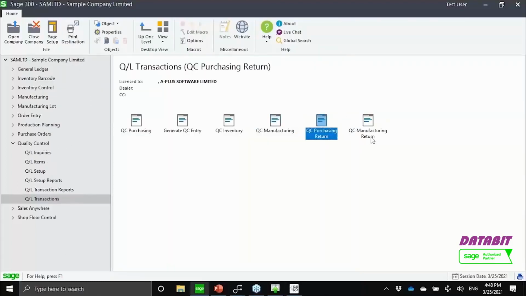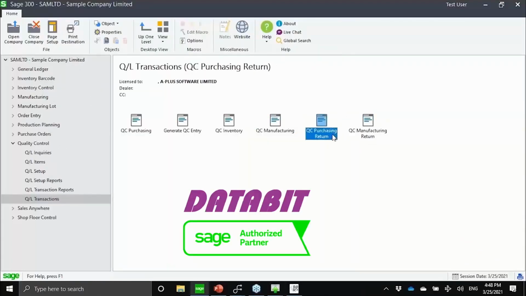Lastly, notice that we have also considered returns. So after we have done the QC, assuming it was rejected, I could then trigger a PO return from the QC location using the QC purchase and return function. If it was manufactured, then I could use the QC manufacturing and return to send the product back to the production floor for possible rework or scrapping.